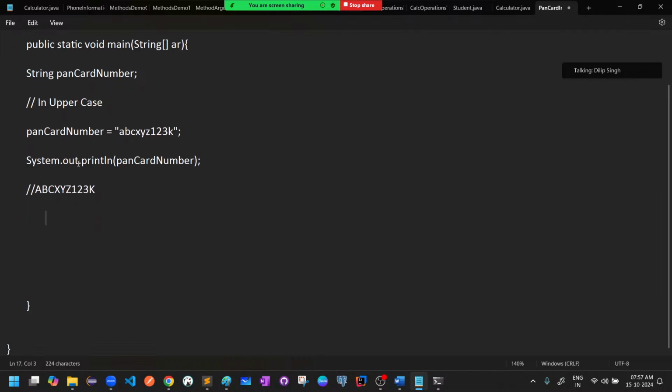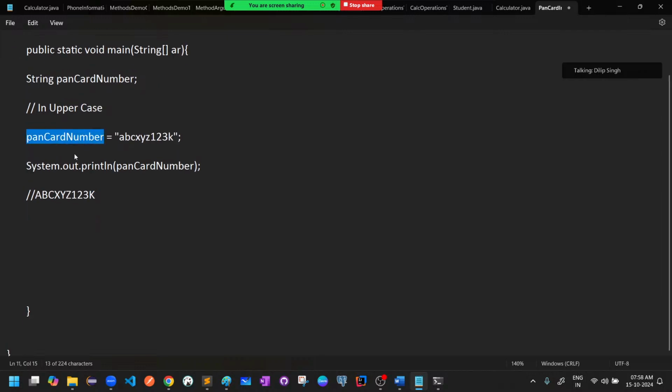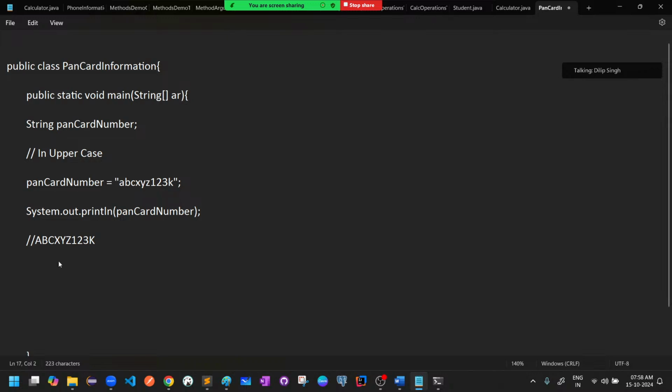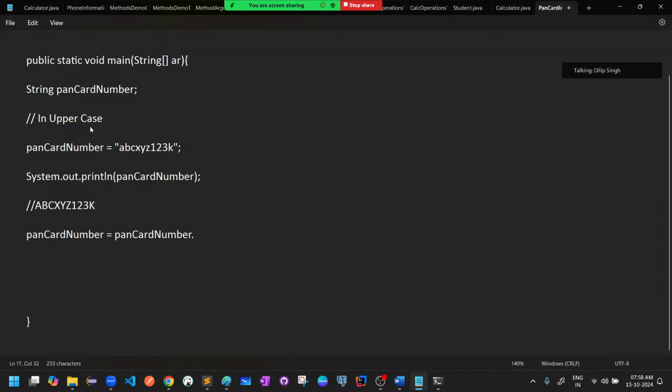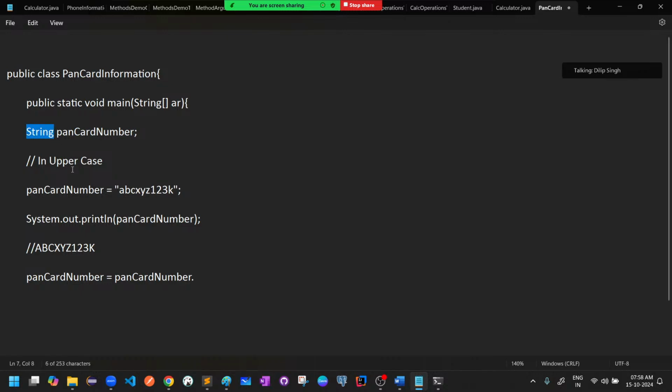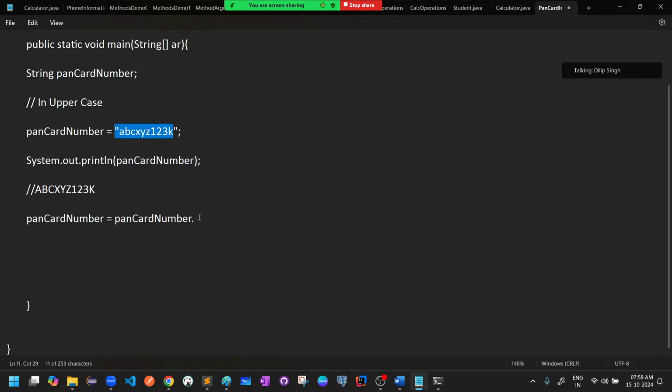Okay, so see here now what I'm doing. This is the variable, the object, right? PAN card number equal to PAN card number dot. So string is a class, and this is a reference. This is a reference. It is a value, right? So now see, there is a method available in the string class called toUpperCase. So this is a method I'm calling.